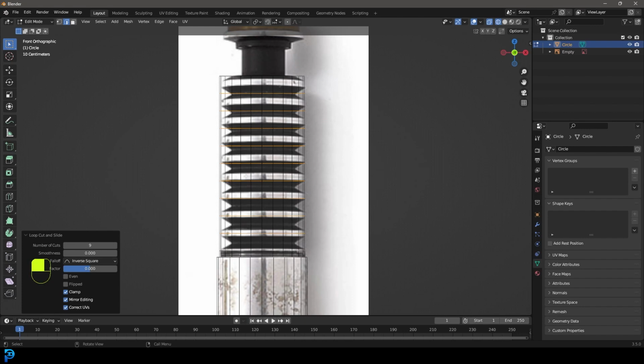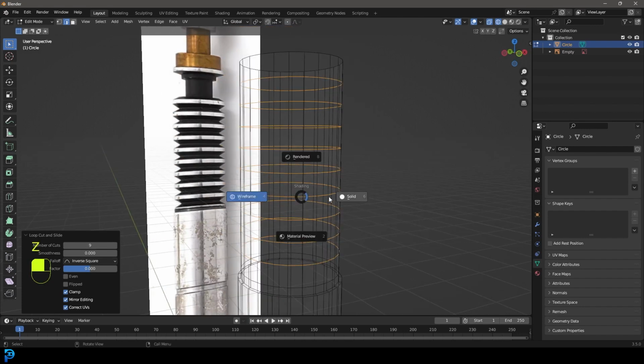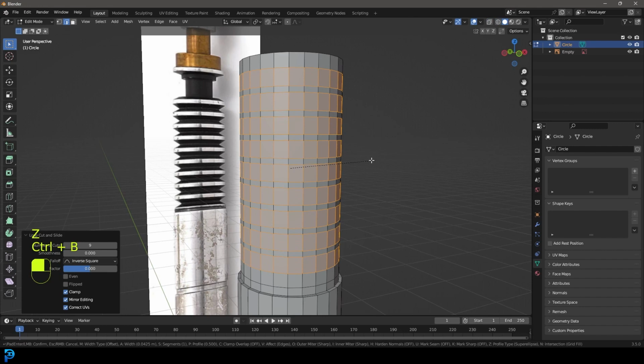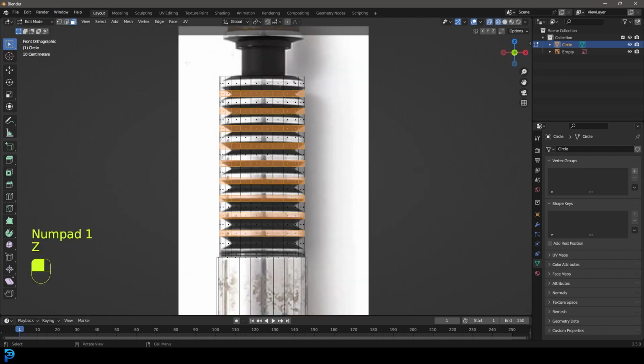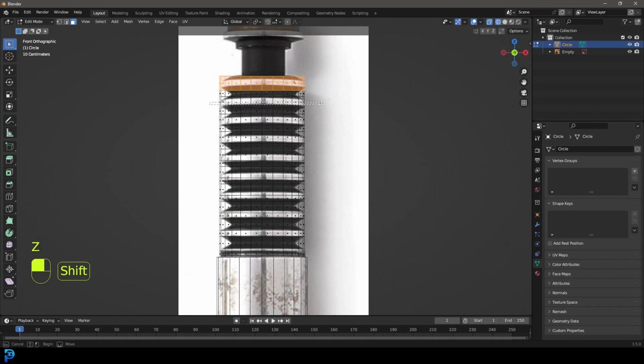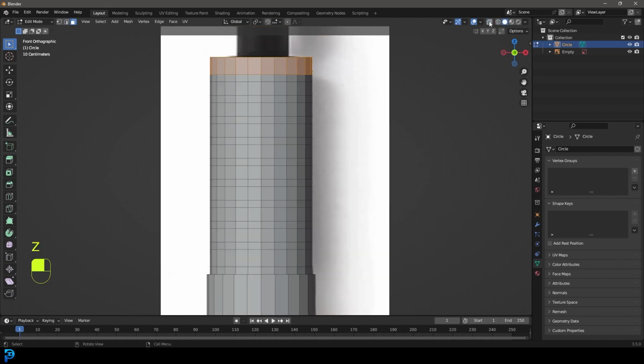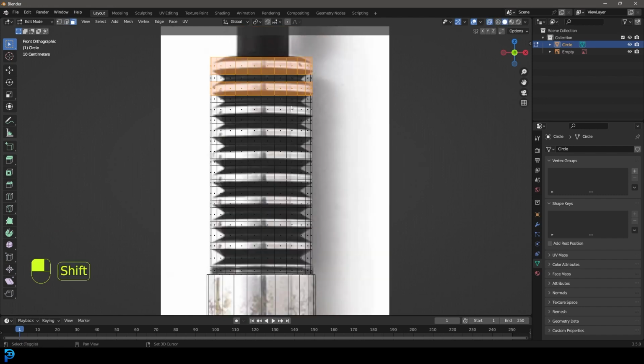And then with these edges still active like this, we're going to go Control B to bevel. And let's bevel them about this much. And then we're going to go to our face select option. And let's select, holding in shift, every other one of these. And I'm going to enable the X-ray over here. So we're just going to select every other one of the bigger ones, like so, going down. So this one, this one, this one, and then this one here.